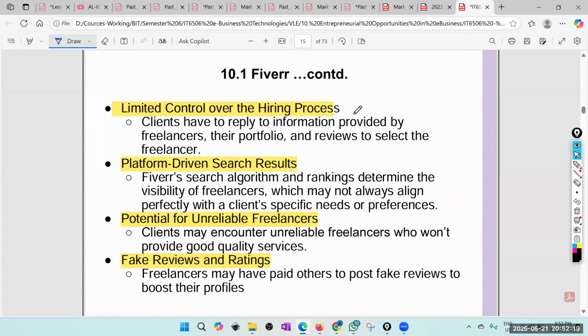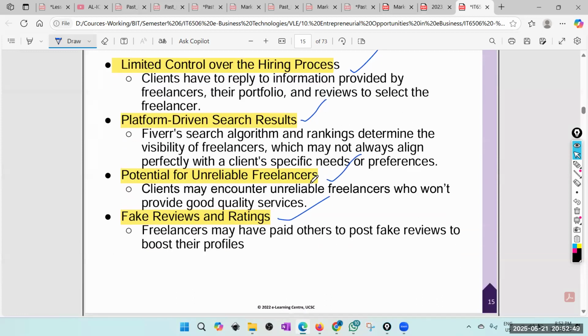And also you have limited control, right? Because they are not your employees. And the search results are also platform dependent. So Fiverr has a bit of control over the search results. And the possibility of unreliable freelancers, especially those who are new to the platform, and even fake reviews, fake ratings done by the freelancers and their fake accounts. Sometimes you may get fooled by their fake reviews.